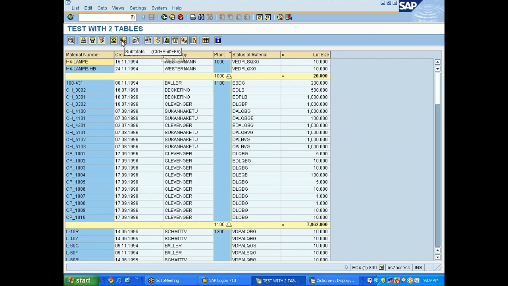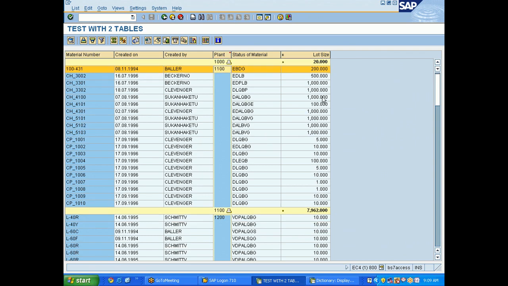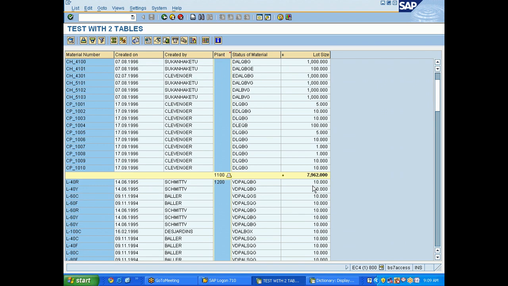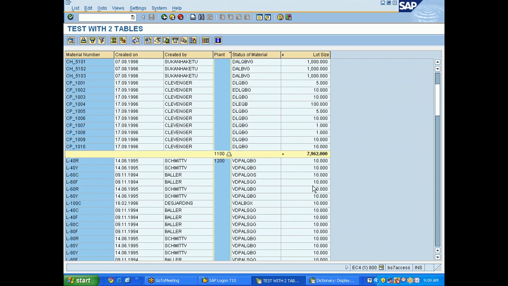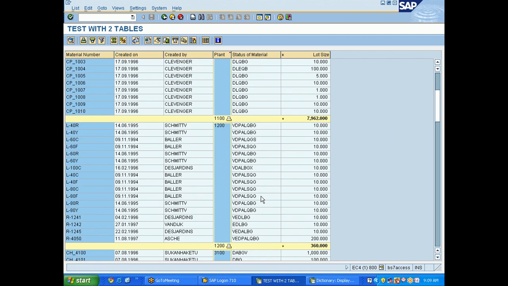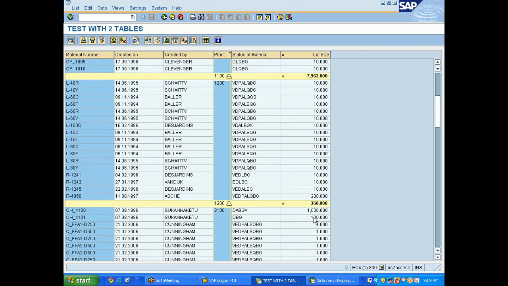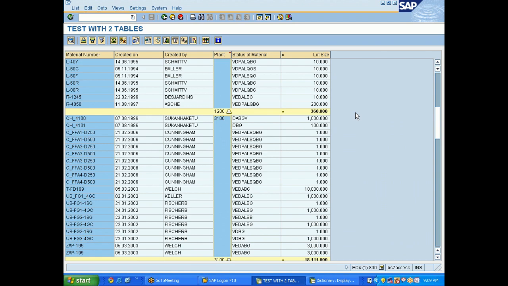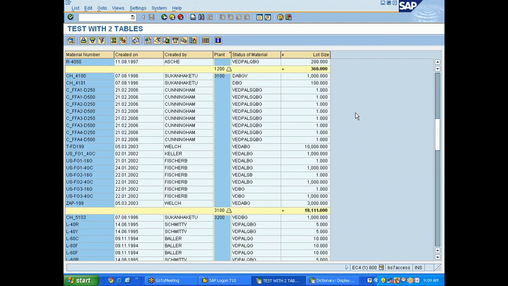Now see what happened for the 1000 plant. This is 10, this is 10, so the subtotal is 20. For the 1100 plant, if you make the subtotals of everything, the subtotal is some 7600, 962, and the 1200 plant is there. The subtotal is 360, like this. So now, how to achieve this programmatically?